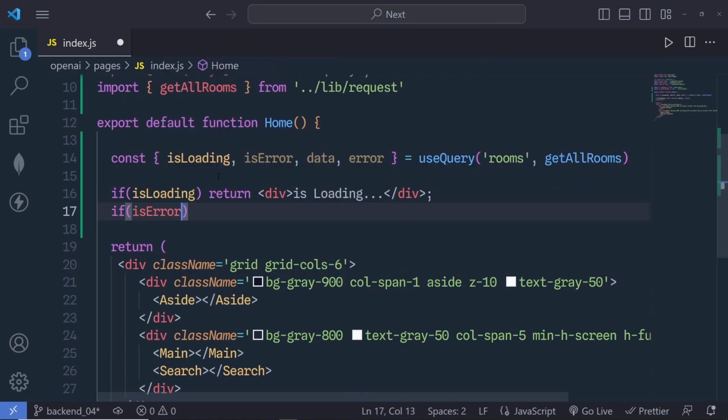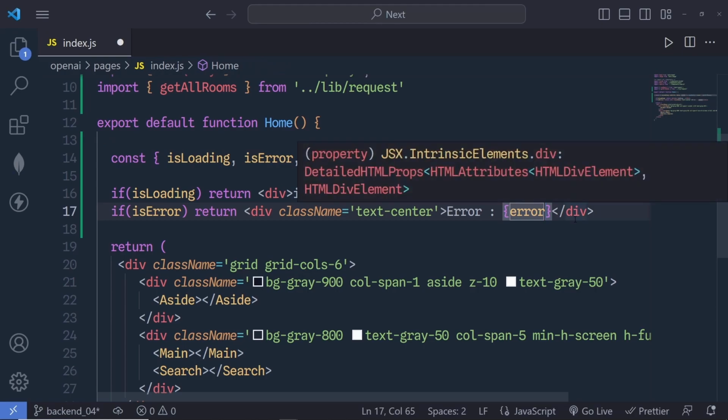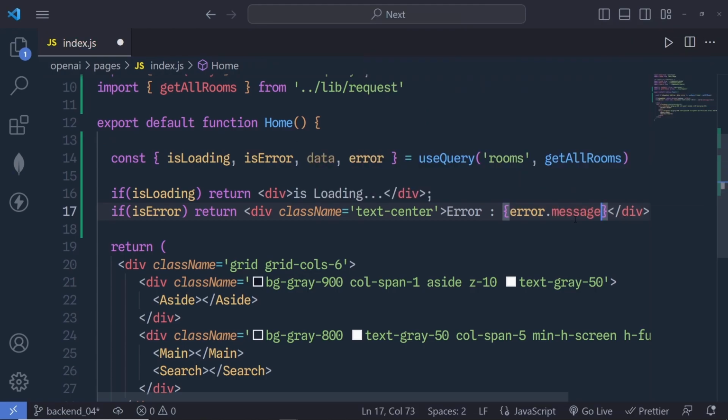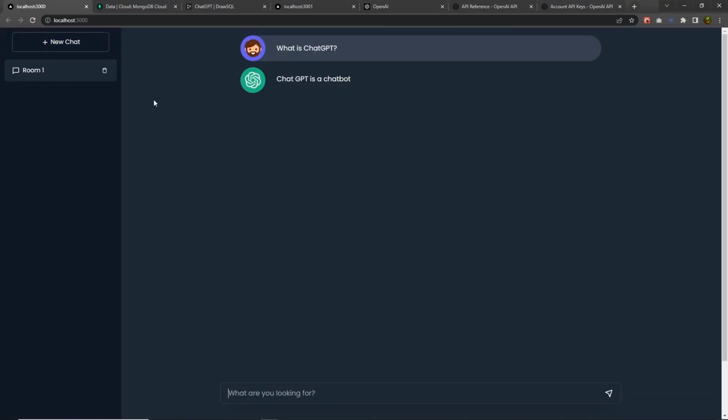If isError is true, then return a division tag with the Tailwind class text-center with the error message. So I'm going to say here error.message. Lastly, if we don't have data, then return a div with the text-center class and say no messages. Back to the project, and you can see you're going to have this loading message.